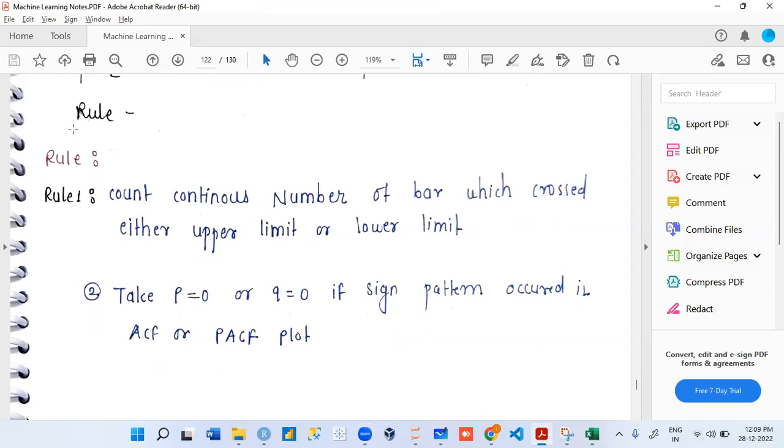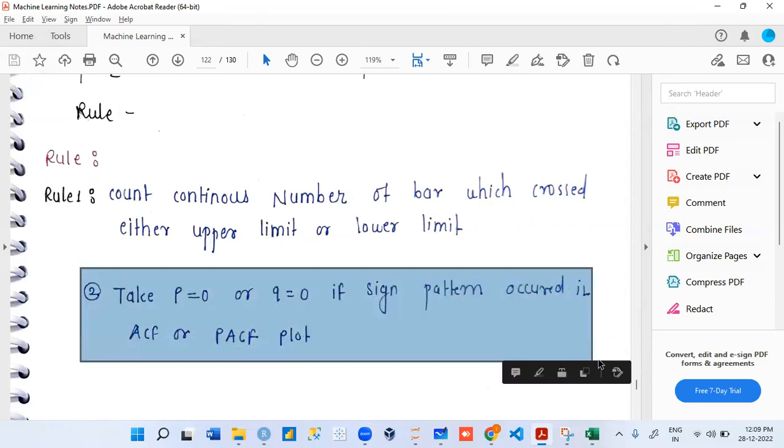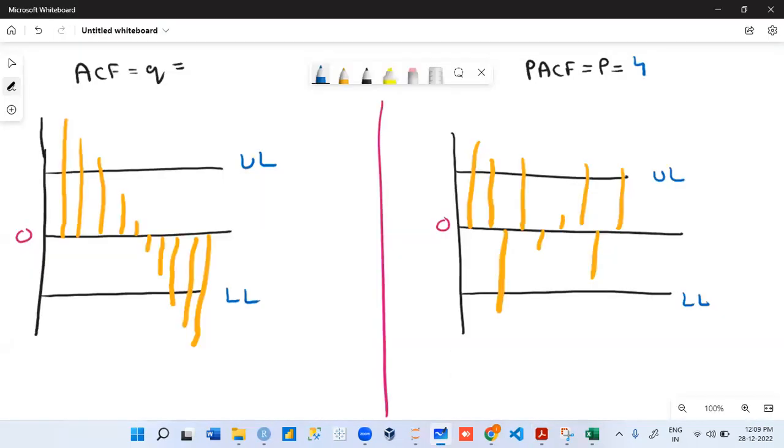Nice. Let's start, guys. Okay. Now, if you read the second rule, guys, anyone, just read the second rule. So if P takes 0 or Q takes 0, a sine pattern occurs. So this indicates we require a sine pattern.